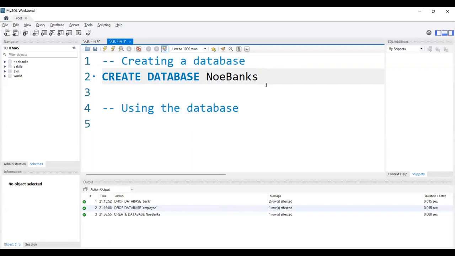Once you have created the database, the next thing to be done is that you have to use it. In order to use it, you have to specifically mention which database you are going to use. Otherwise, the system will not be able to understand which database you are talking about, so it will throw you an error. It's not case sensitive. SQL is not case sensitive.